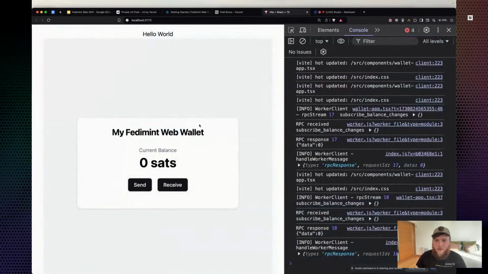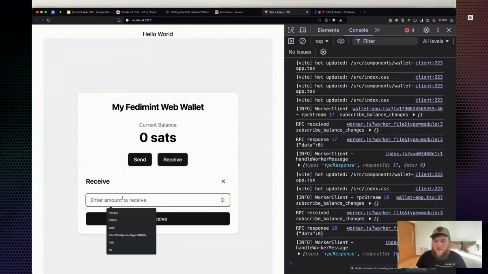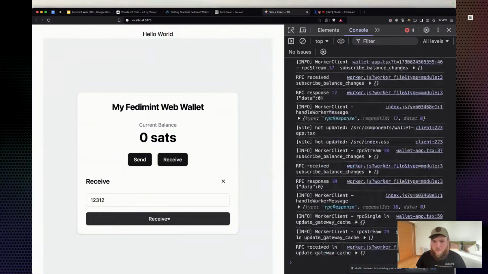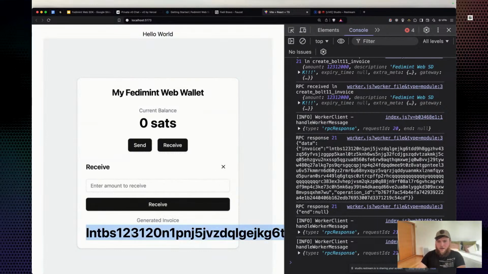Let's go back to the example. Now we have our receive. We have to enter an amount to receive. We hit receive, and boom, we have a generated invoice. It looks kind of wonky, but that's okay for our demo. But this is a real Lightning invoice, and it already works.